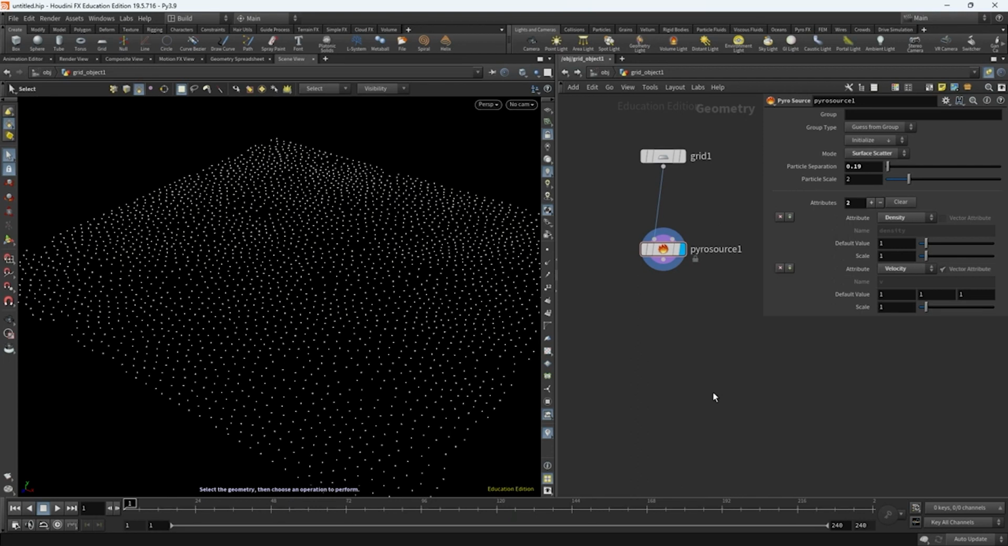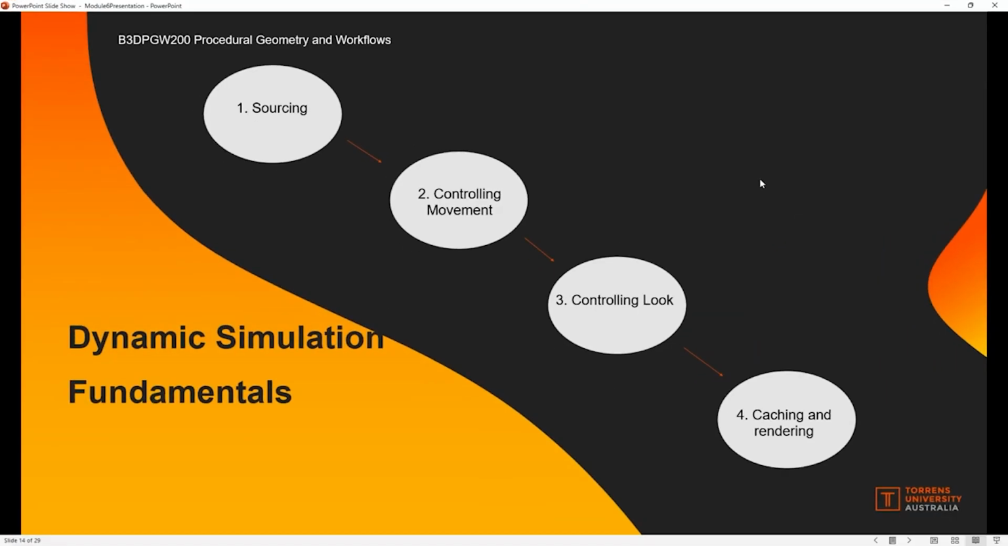Because, again, when you're dealing with pyro or smoke, you're basically asking the simulation to have things like density, temperature, velocities. You want them to interact with one another. To have them interact with one another, you have to convert those point attributes into volumes or VDBs. Let me just show you what I mean by that.